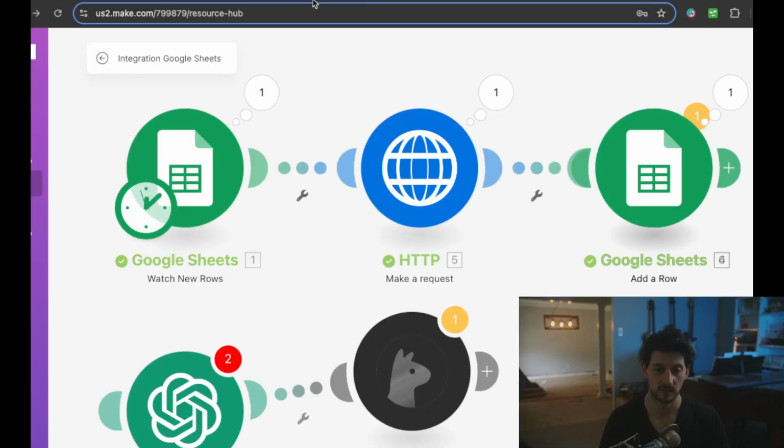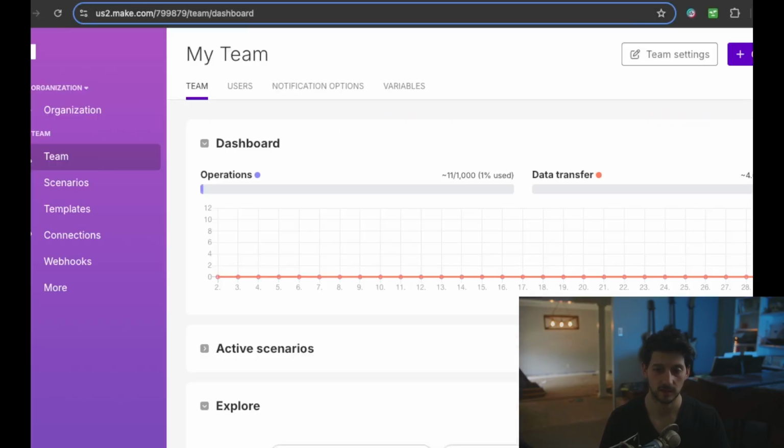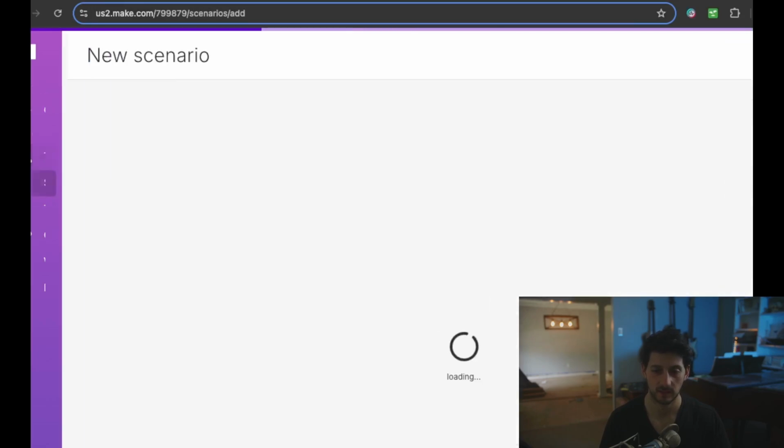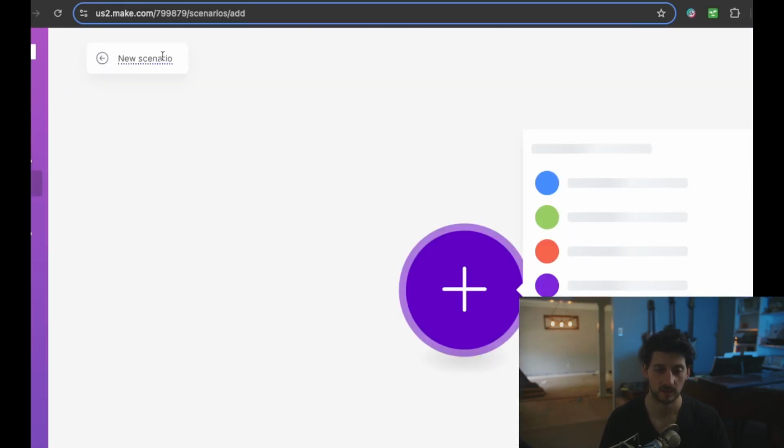So this is how it's going to work. We're going to go to create a new scenario, and we're going to call it summarizing articles. Now, of course, whatever your niche is, you'll want it to be for your business.